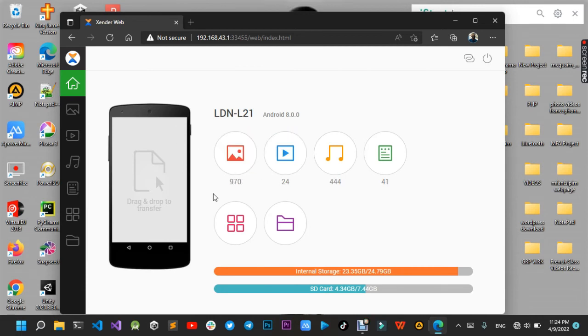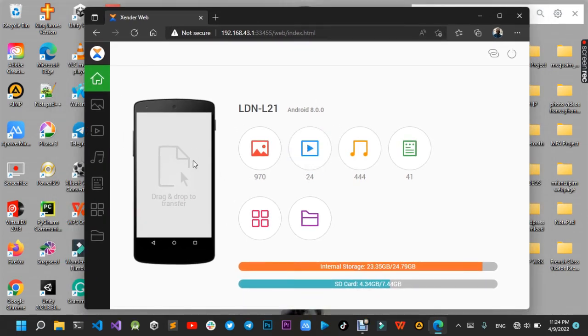So you can see my phone is now on the laptop. You see, my phone is now appearing on the laptop, right? So this is my phone, and you can see this is home. So these are my pictures, these are my videos, these are my music, these are my files, and these are the other folders, right? And these are the menu of everything I need.